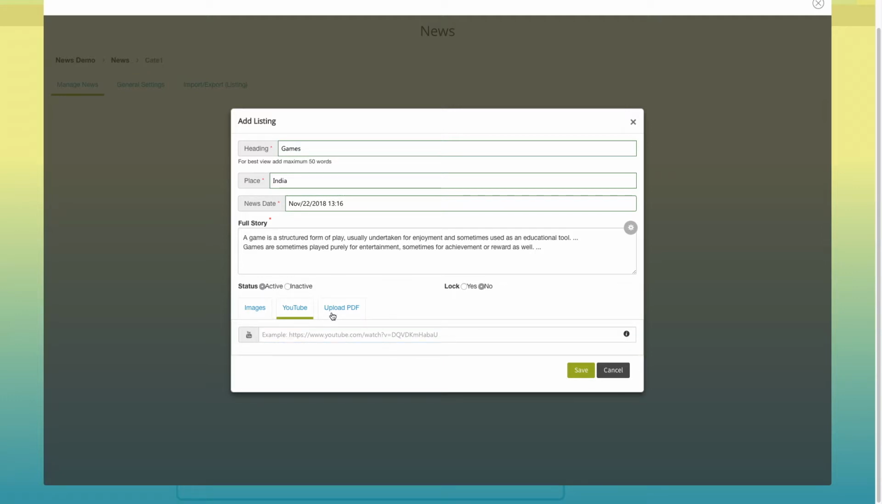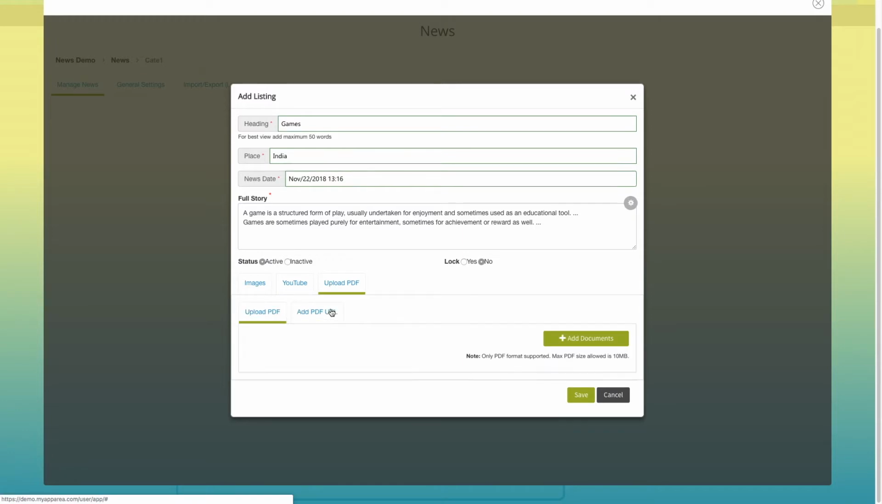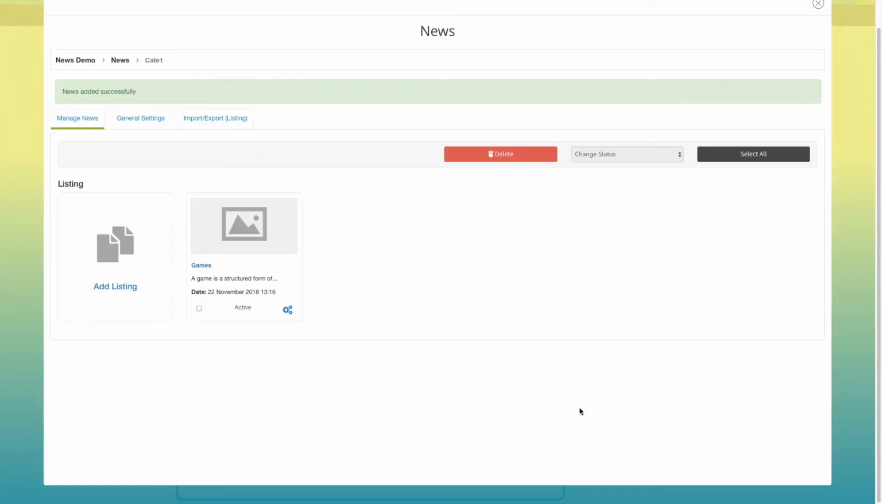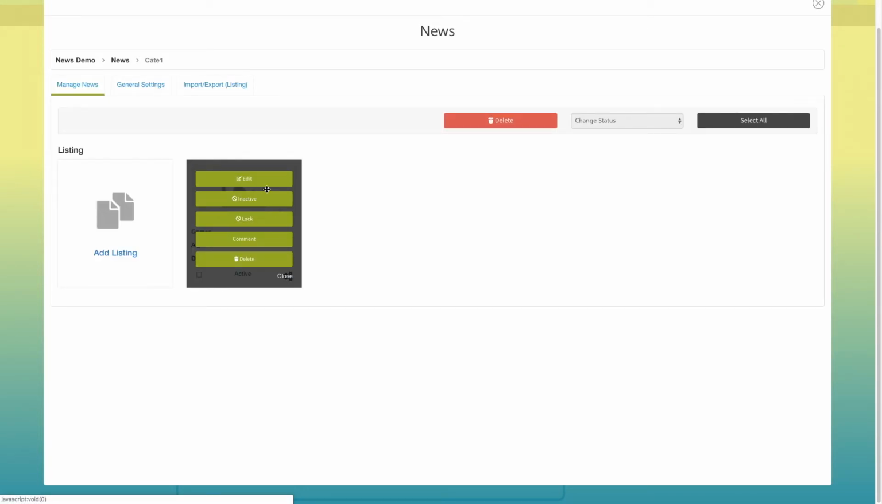If you want, you can also add a PDF file to your news from here. You can either upload the PDF from your device by clicking on the Add Documents button or through a PDF URL. Once done, click on Save. Click on Settings if you want to update the news.